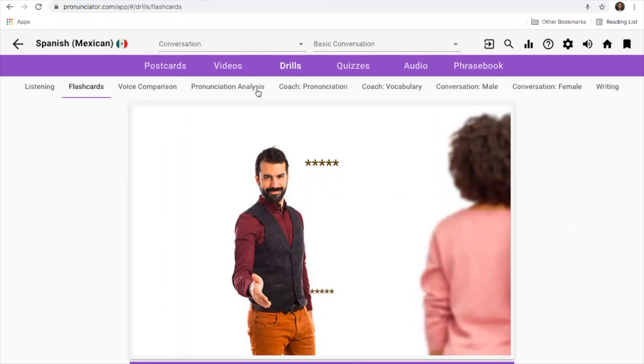So for example, the pronunciation analysis, it will actually have you repeat what the word is, and then it'll listen to you and give you a score. So we can try that out real quick. Hola. Hola. And you can see I'm not very good at this, but I'm sure with practice you could get better at that.